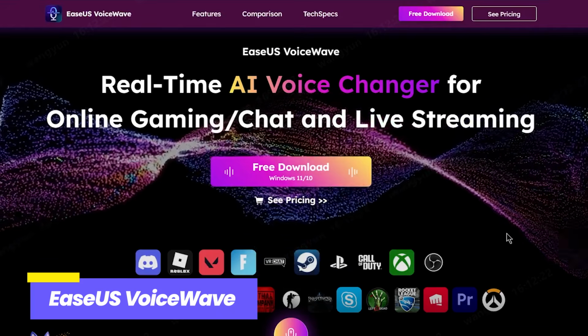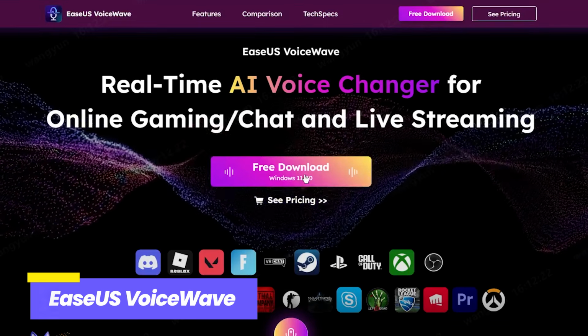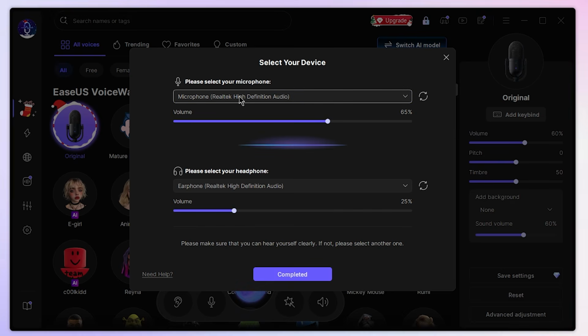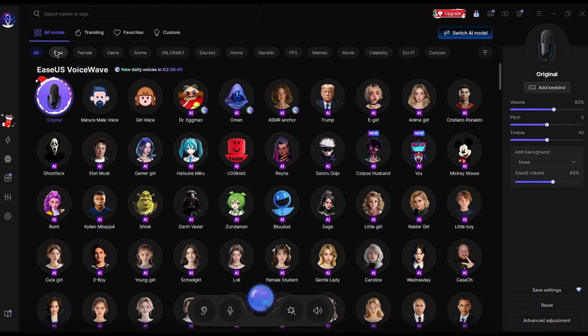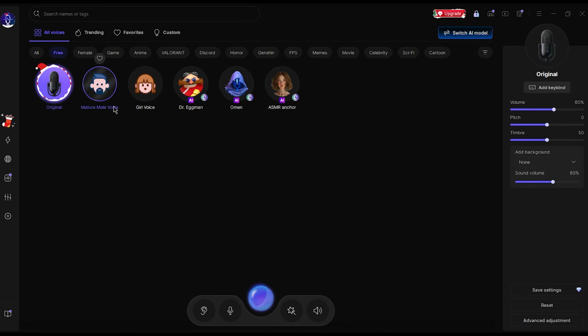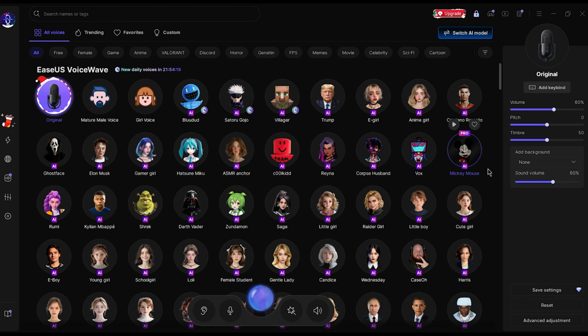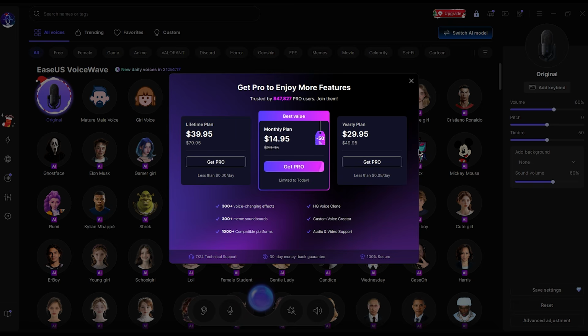Next, let's explore EaseUS VoiceWave. After you install and launch the software, you'll see a screen like this. First, set your input microphone and output device. Then, switch to the free section. Here, you'll find several free voice effects you can use right away. You can simply click a voice, start talking, and instantly hear the change in real time. EaseUS VoiceWave is very beginner-friendly and easy to use. However, the number of free voices is quite limited. If you want to unlock more voice effects, you'll need to upgrade to the paid version.